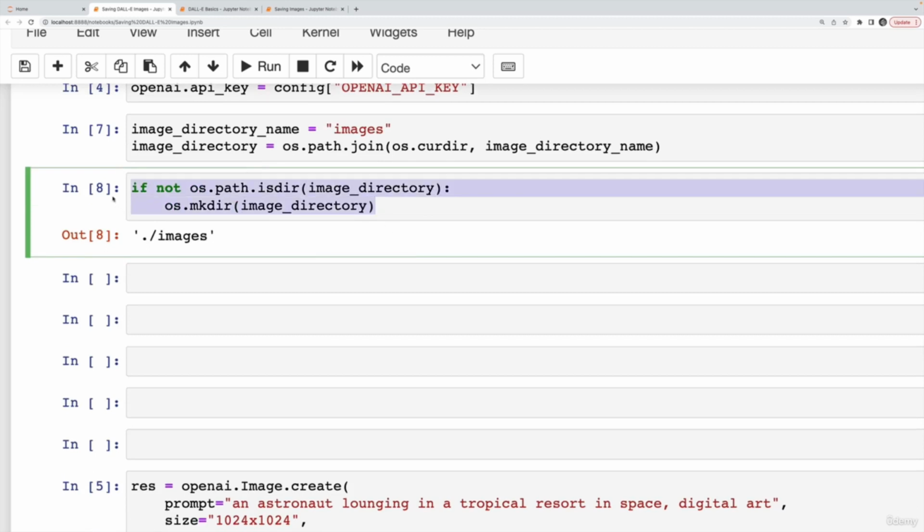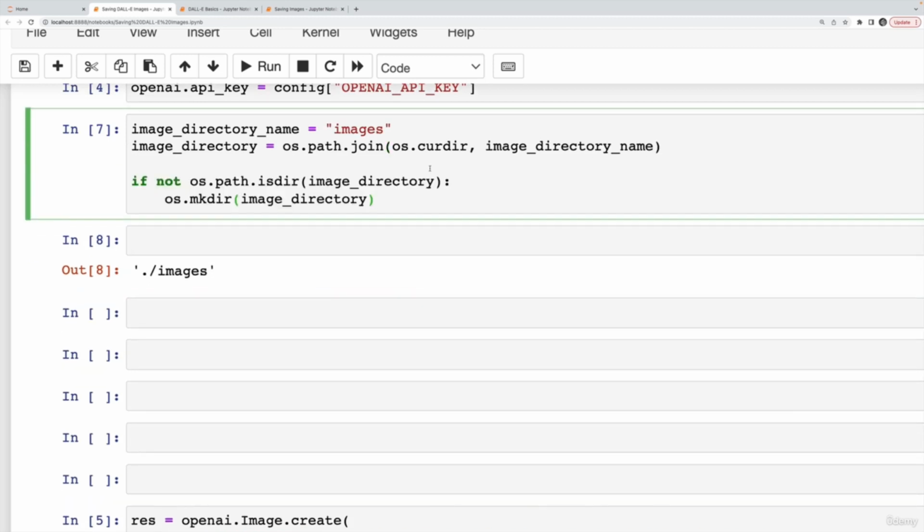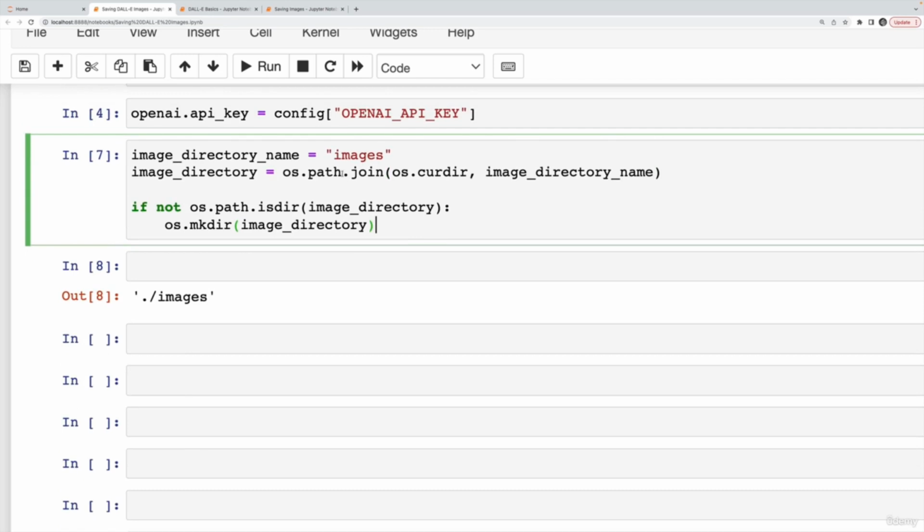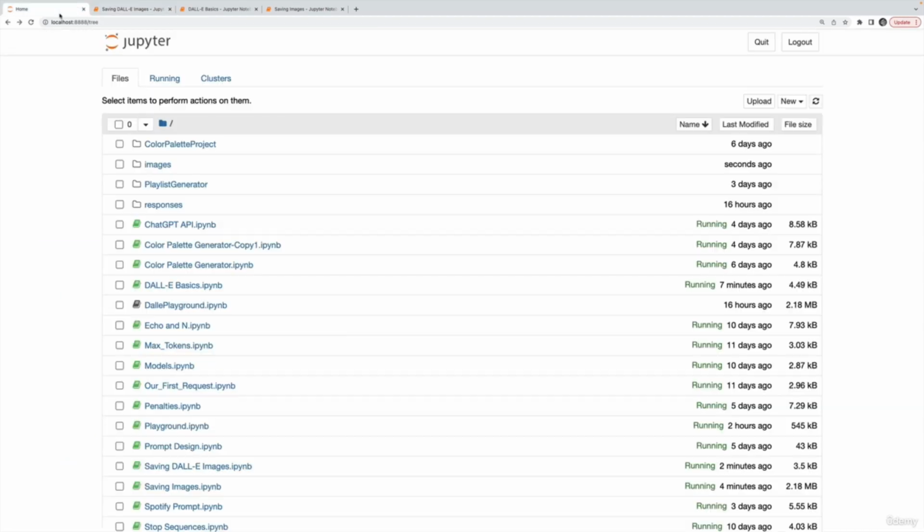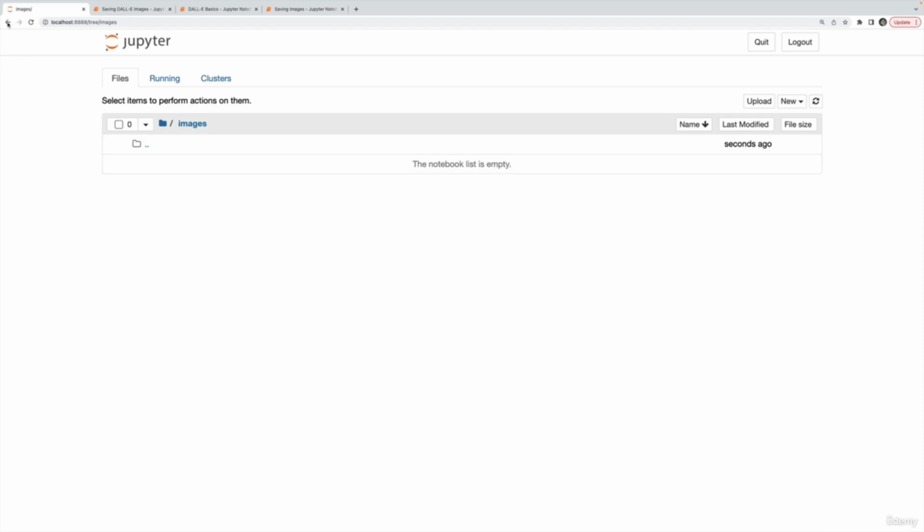Okay, and I guess I'll just put this all together here. This is all kind of our basic setup. So make our directory based on the current directory plus the image's name, and then check to see, does that path exist? If not, make a directory there. So I'll run this cell, and then I can actually see it just made me an empty images directory.